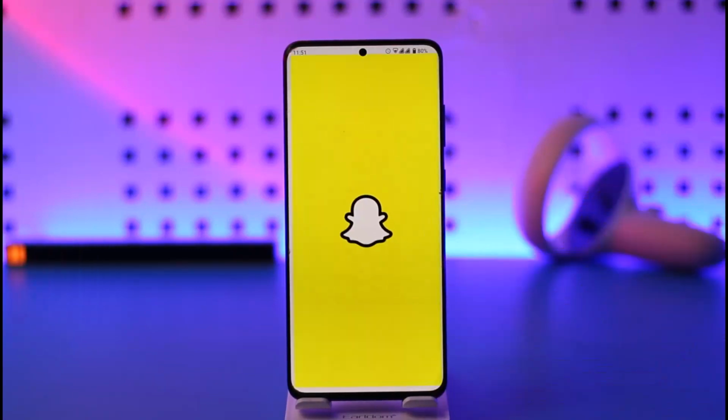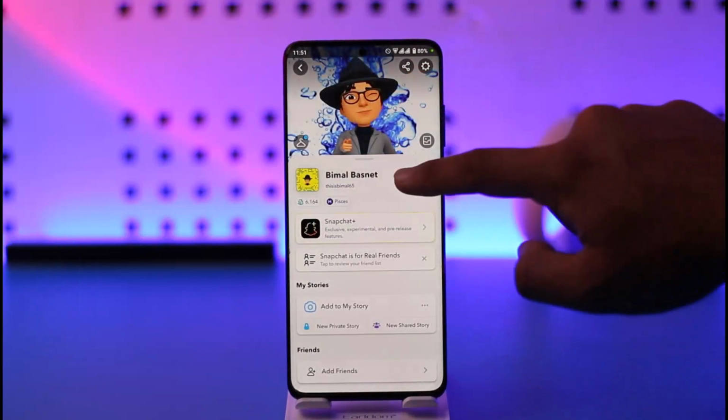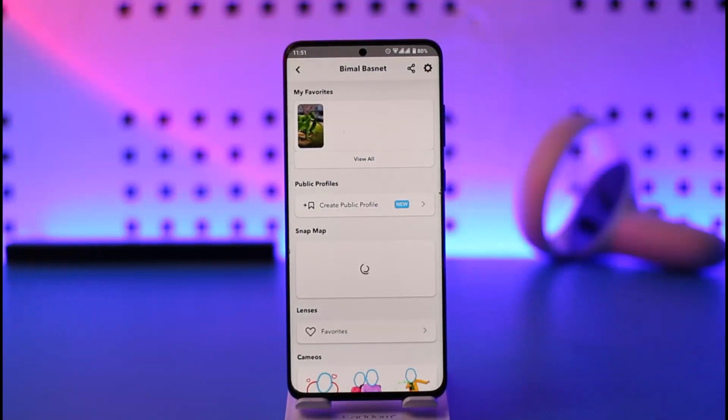Let's say you open the Snapchat application here and then you just tap this profile icon, and then when you scroll down you should be able to find an option called public profile. It is appearing on your friend's profile, let's say, but it is not appearing in yours. So why is it that you're not being able to create a public profile?